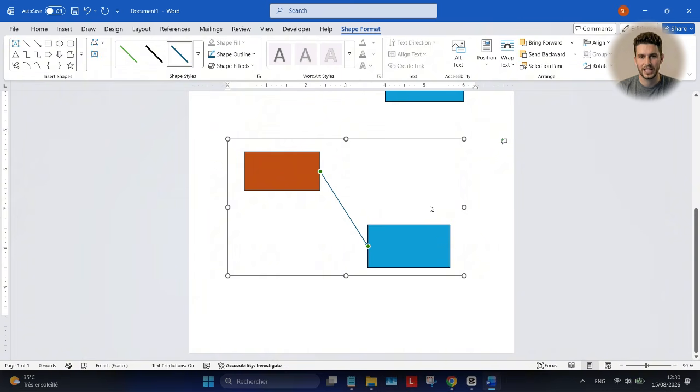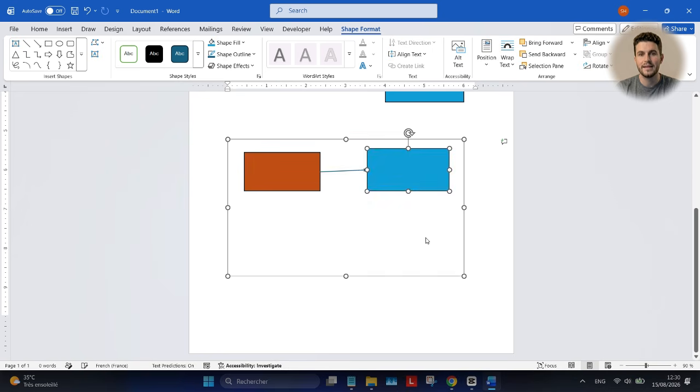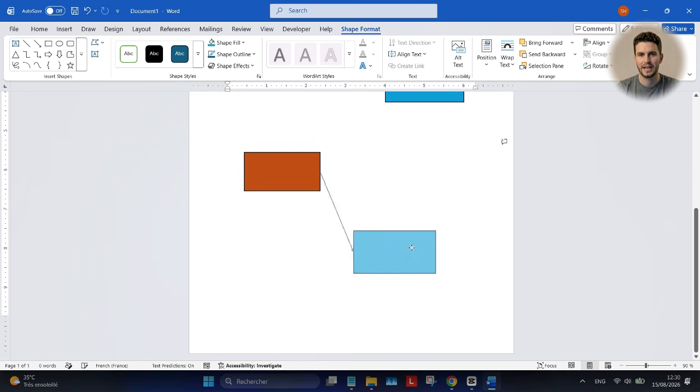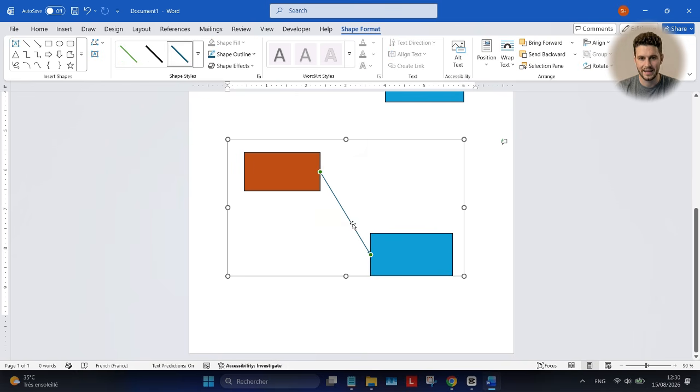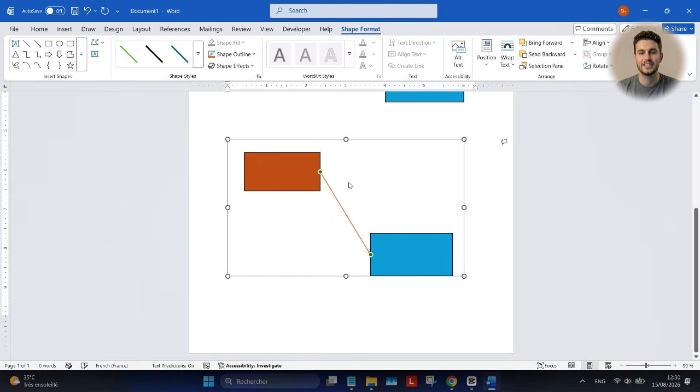That is it. Your shapes are now perfectly connected. If you drag either shape around the canvas, the arrow will automatically move and stretch to stay attached. To customize your arrow, just click to select it and use the Shape Outline menu at the top to change its color, thickness, or style.